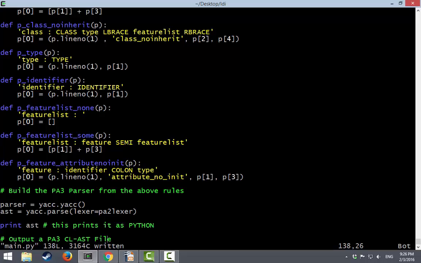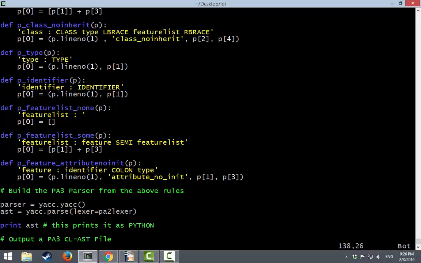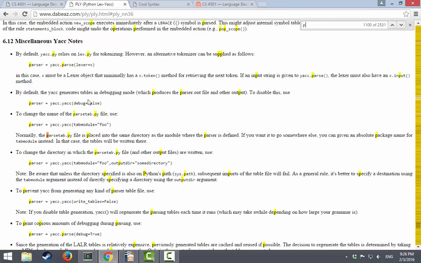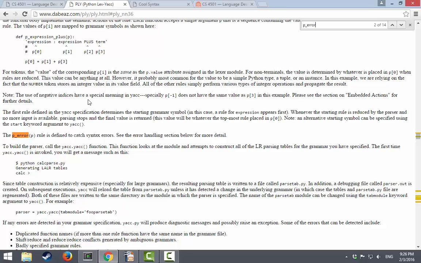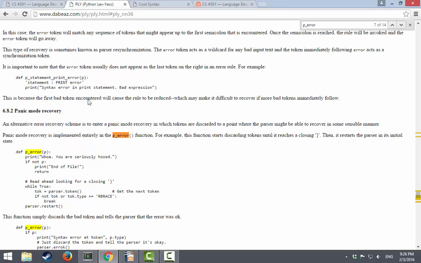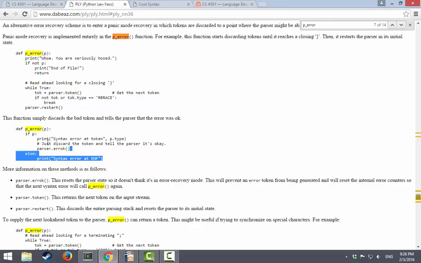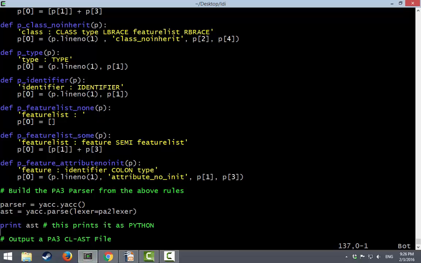All right. Before we get there, though, there was one other warning they kept printing out for us, which was that we don't have a p_error method. Let's go back and see if they tell us how to build one. p_error, syntax error in input. The p_error rule is defined to catch syntax errors. That looks pretty good. User-defined p_error function. Aha. Here's one that is potentially a little bigger. I guess it turns out that you could be at the end of the file, or there could be a token that we have right here. Let's just copy this p_error method and see if we can get it to work.